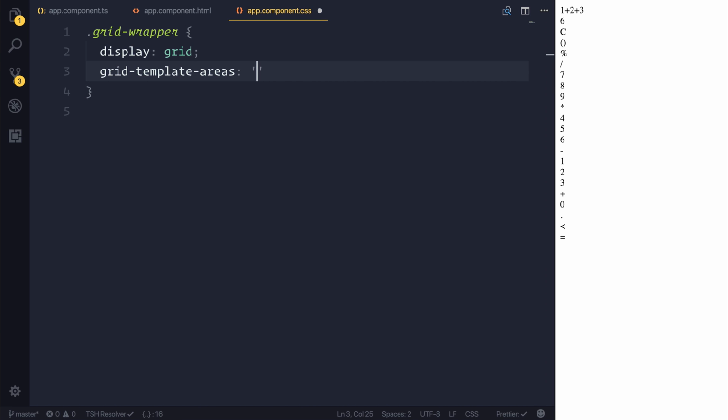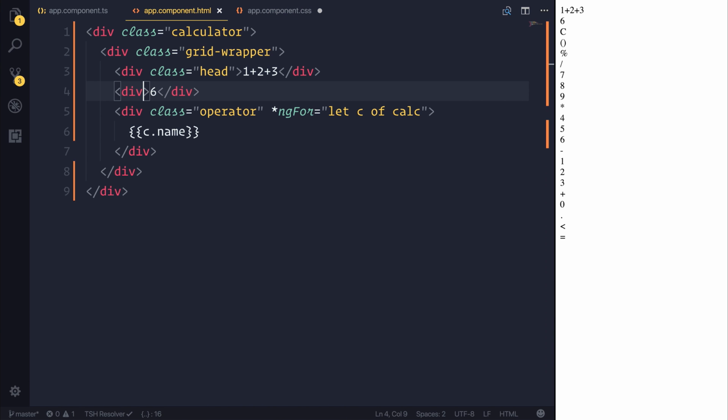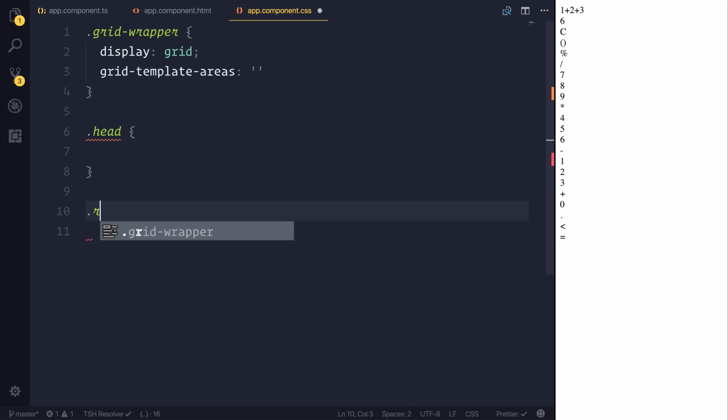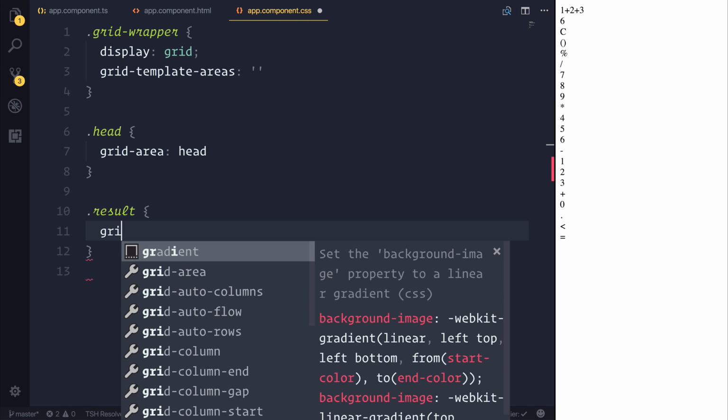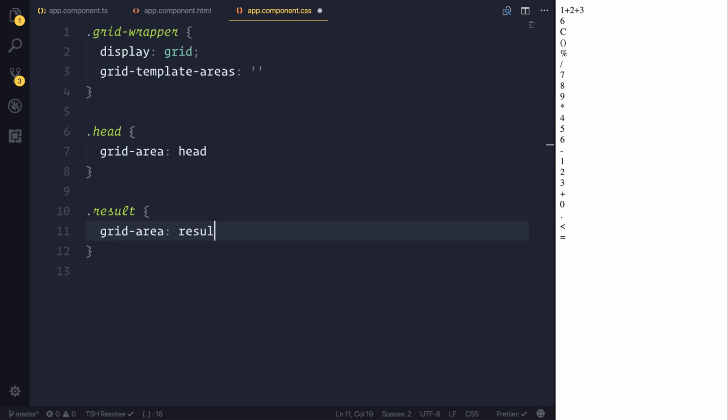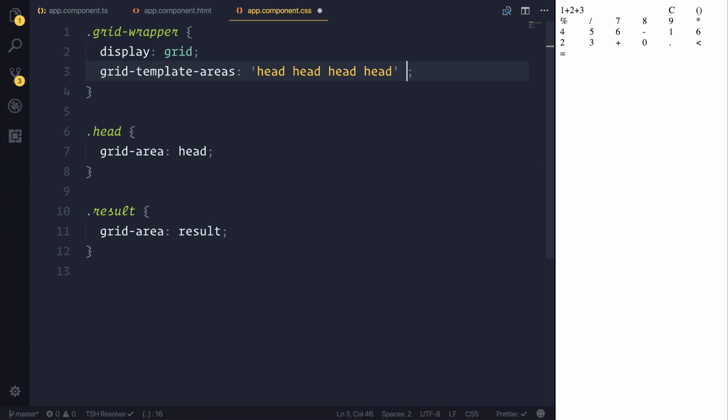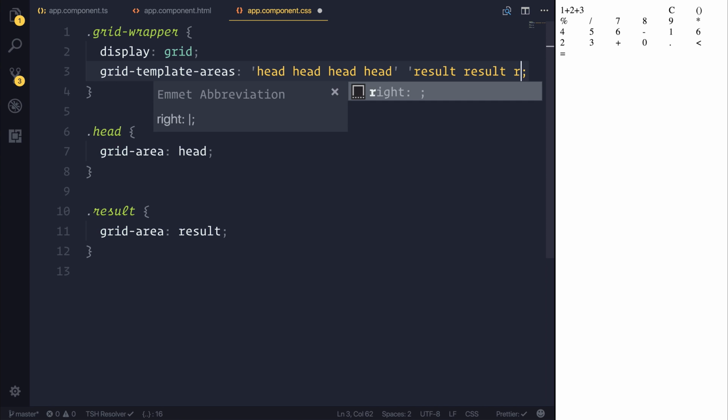So I'm going to put it as an empty string for now, and I'm going to make the head classes. And I'm also going to give this result here a class of result. So we should have the head, result, and operator class inside of our grid wrapper. So if we also put result, we can then specify that we want the head to occupy the grid area of head and the result to occupy the grid area of result. And finally, all we now need to do is say that we want the head to take up 4 columns. After that, we want the result to take up 4 columns.